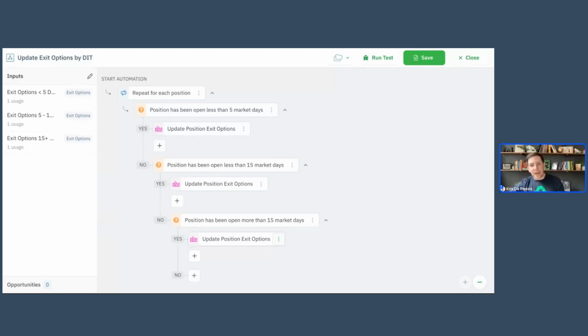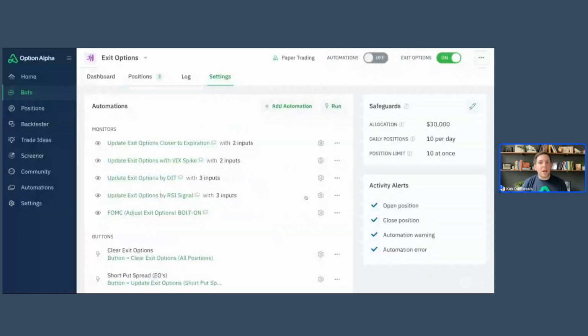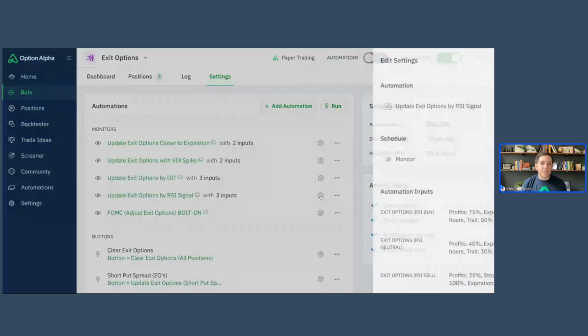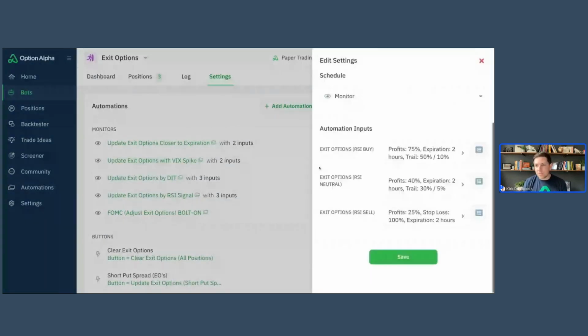If it's 10 days, then do that. If it's 15 days, then do that. Okay. All right, here's another one. Another example. You could update exit options for different RSI signal levels.